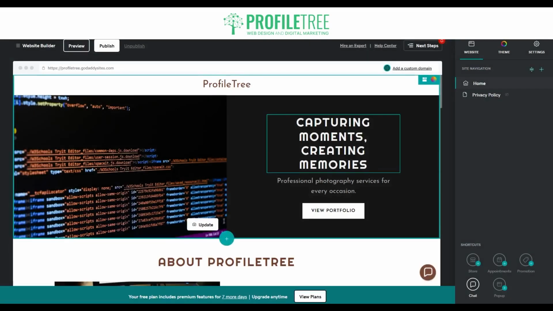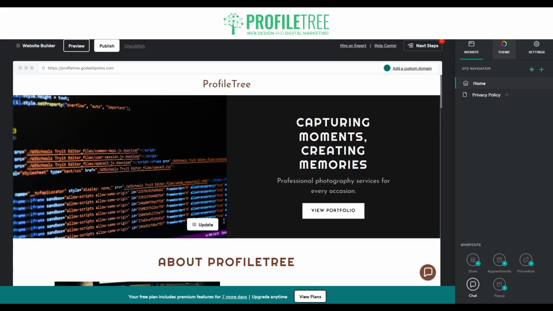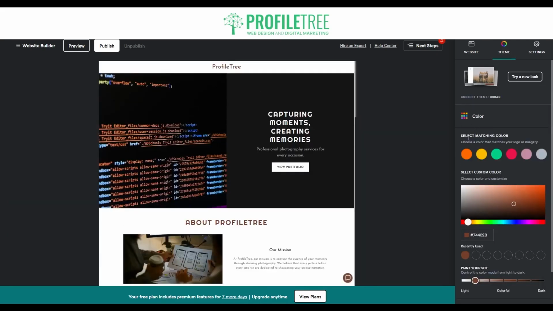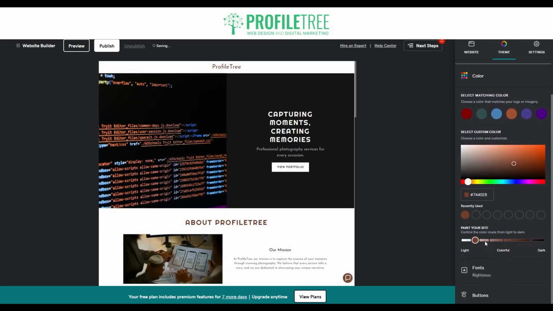Now, let's just say you don't want to stick with the colors, or you don't like the font. There's an option there on the very top to select theme. So once you've clicked on theme, you can pick the colors that you like. It's usually like a color palette that you can pick from. At the minute, we've recently used this color here, and then we can, of course, paint the entire site.